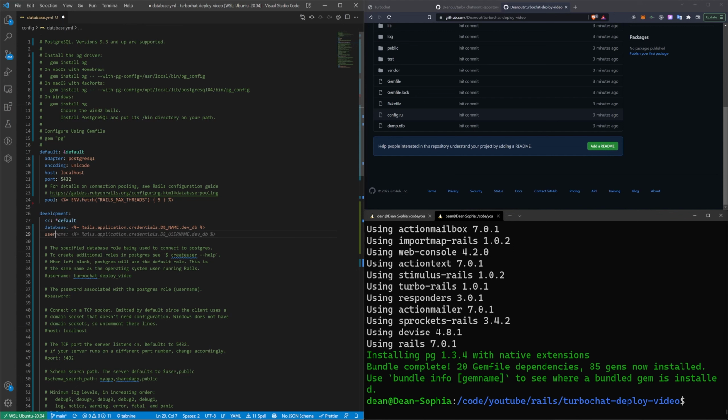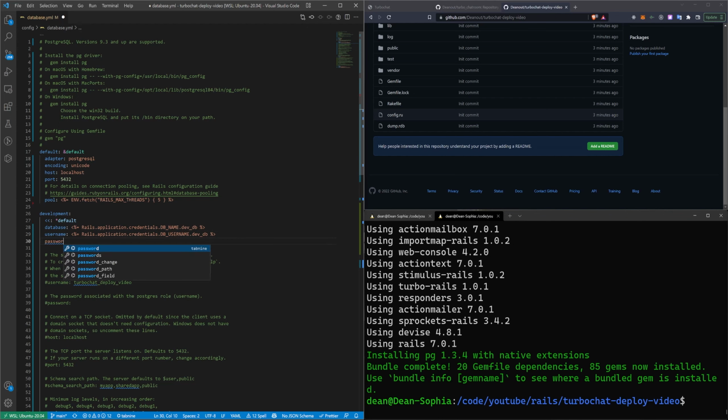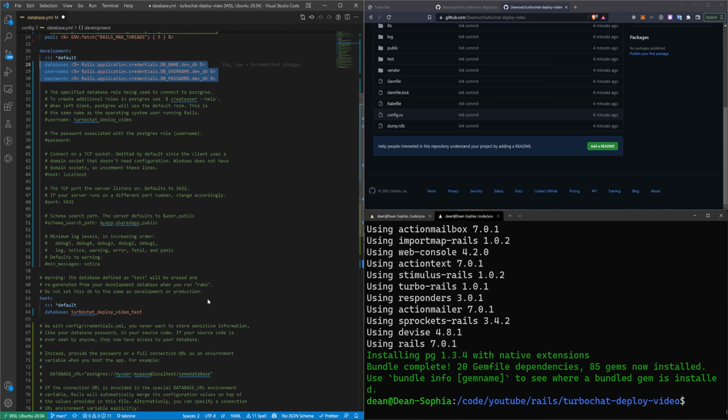And then we can pretty much just copy this. So we need a username for our database, which is going to be the same thing, except it's not going to be DB name. It's going to be DB username. And then we need a password, which is going to be db_password.dev_db.